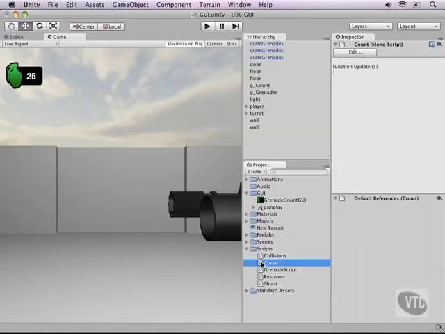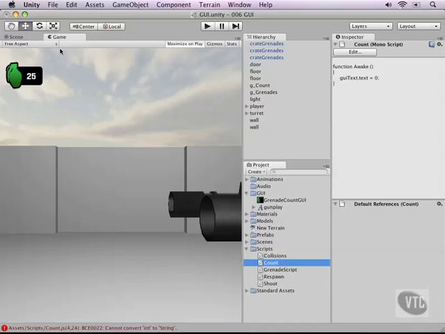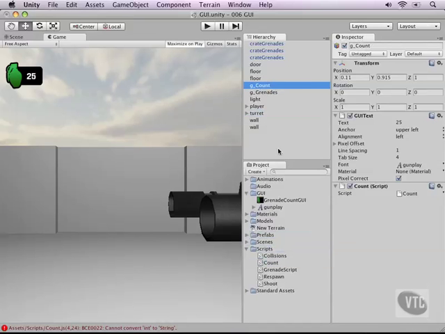Now let's make a new script in our scripts folder and then call it count. Let's open this up. We don't need the update function, we only need it to be set from the start, so let's type the awake function here, and then in the awake function type GUI text dot text equals 0. Alright, just to reset it to 0 as soon as we start. Let's save this and close and attach this to our GCount game object.